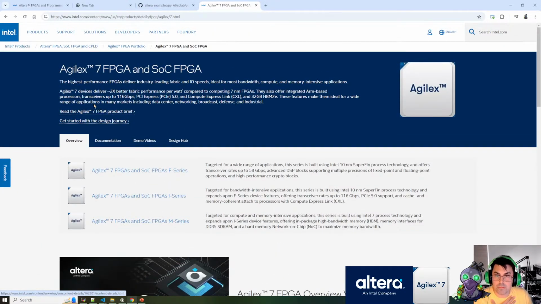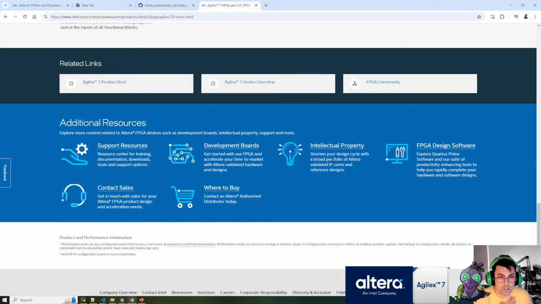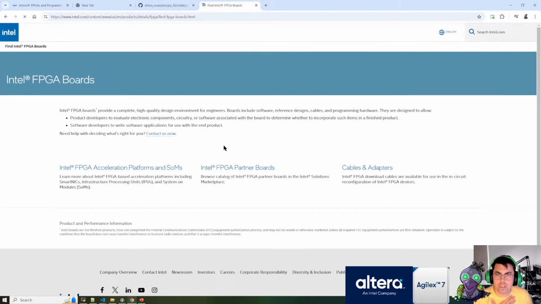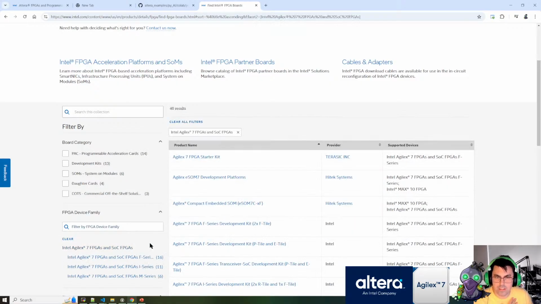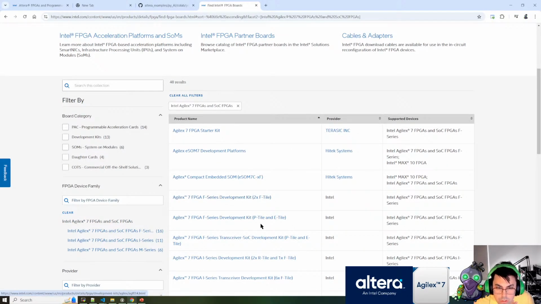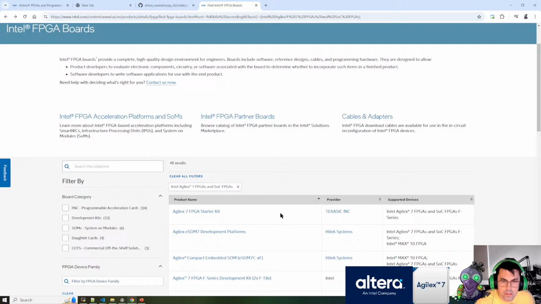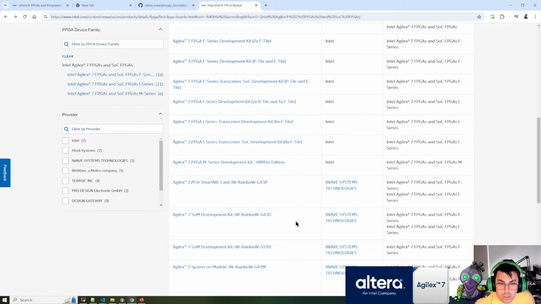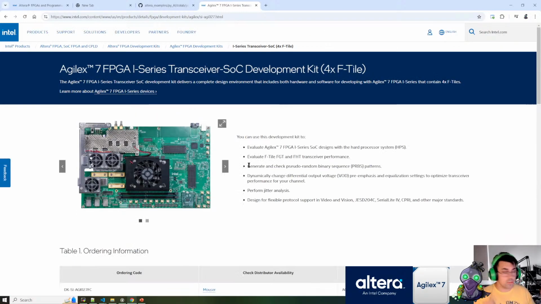I'm trying to see where the dev boards are so I can show you which board we have. I guess I just click the F series, and then we should have development boards. That's what I want. We want Agilex 7. We're going to look at the SoC development kit. This one? No, it's a different SKU. Over here, this is the one. Okay. So this is the board we'll be working on.